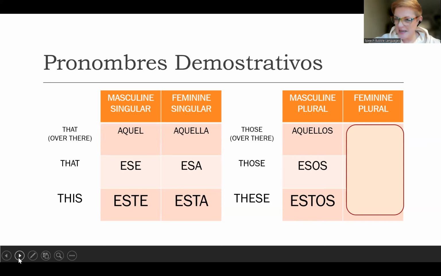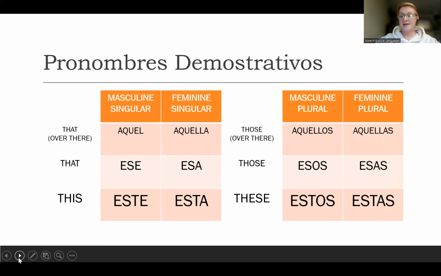Should we get our onions this time? Yeah. Cebollas. Items at the market that are feminine and plural. How is it going to change? These onions. Estas cebollas. Those onions. Esos cebollas. Esas cebollas. And away over into the distance, aquellas cebollas.